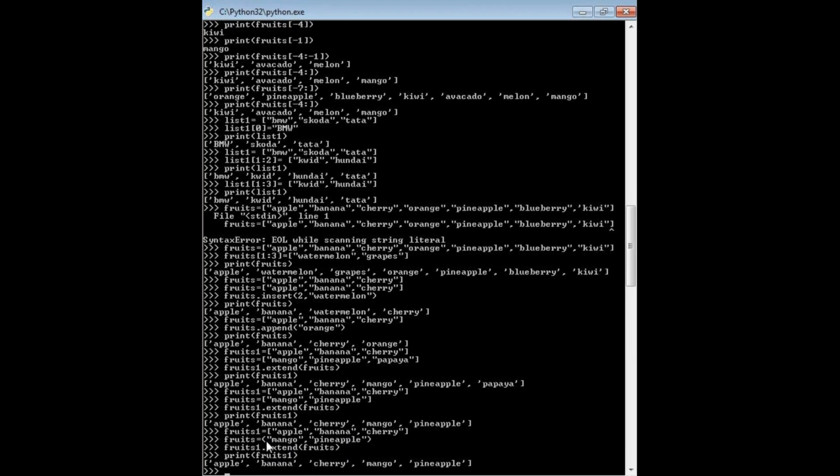See, any iterable you can use, any kind of brackets you can use in the list, and you can merge using extend. So that is the add any iterable. That is the meaning of iterables.